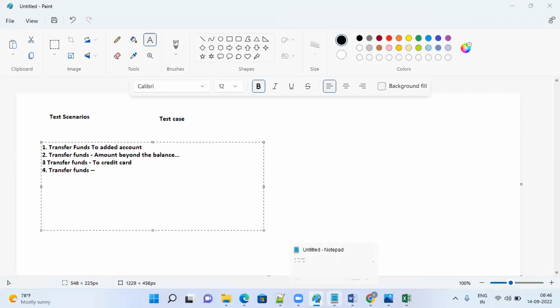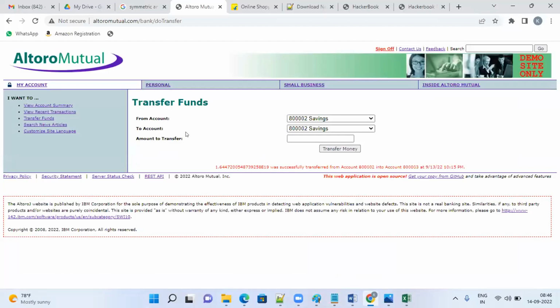You see here what the different options are on the website. We have the from account field, the to account field, the amount field, the transfer money button, and the message field. You have to list down all the possible scenarios. Try to concentrate on something which you can edit.